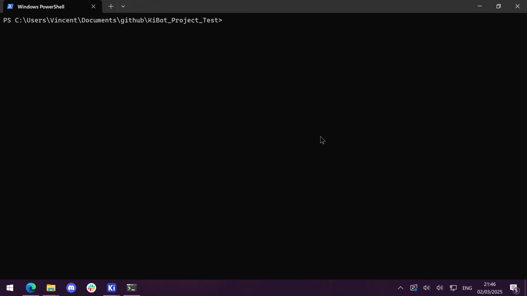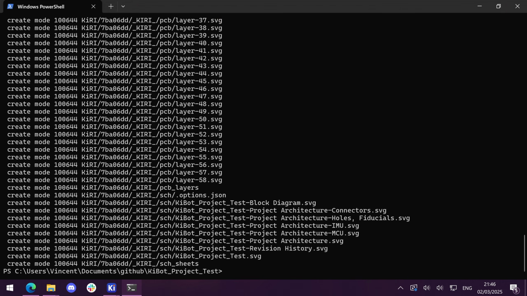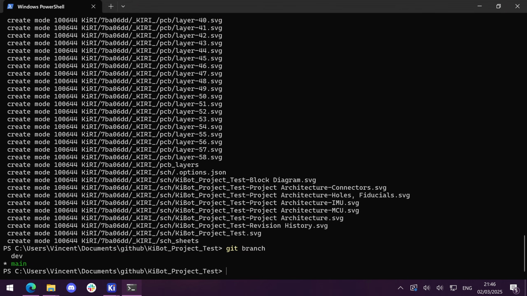Now, let's say that I want to work on the next version, for example, version 1.0.1. To do so, I will first need to synchronize my main branch locally with the main branch on the GitHub repository. To do so, I can just do git pull and type in my password. So I am on the main branch, of course. So if I type git branch, you can see that I am on the main branch.